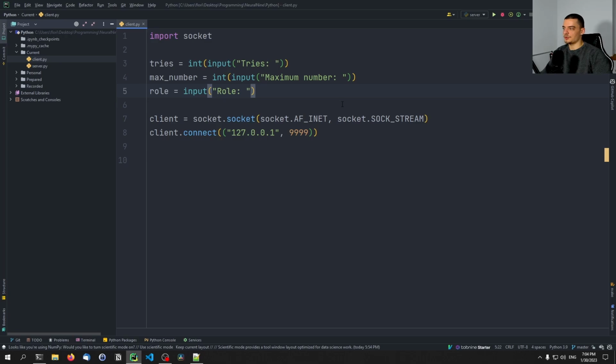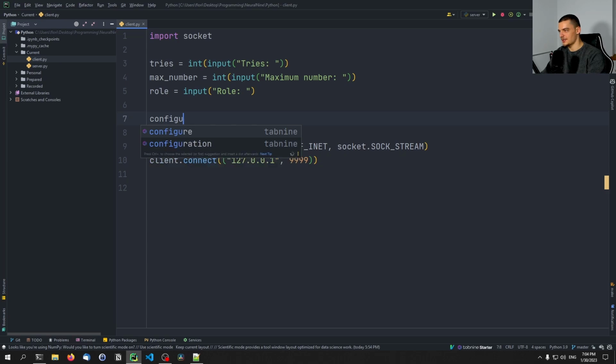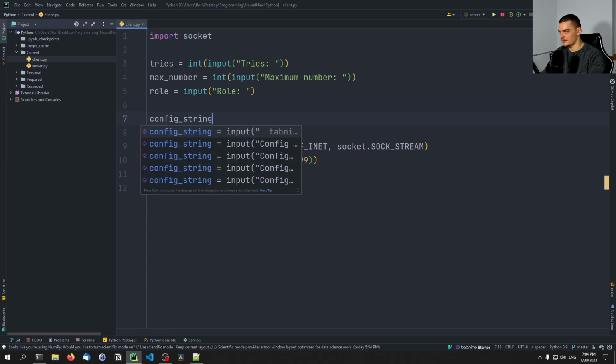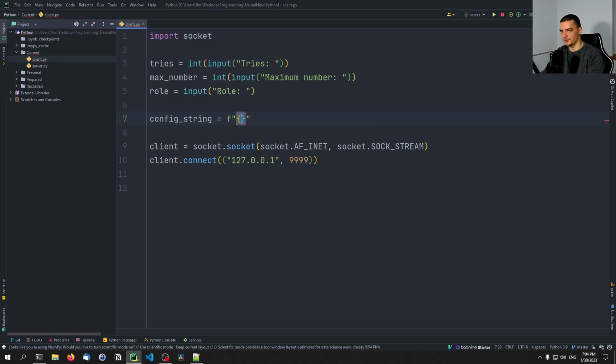So once we have this, we're going to turn this into a configuration string. We just do this so that we can easily match this with the configuration of other clients, so that we just have to compare strings essentially. And the config string is going to be an f string, and we're going to say that first is going to be the tries separated by a dash from the max number, separated by another dash from the role. That's going to be the basic string. So if anyone else has this connection string, but with a different role in the end, so basically the same number here but the other role, it's going to be a match.